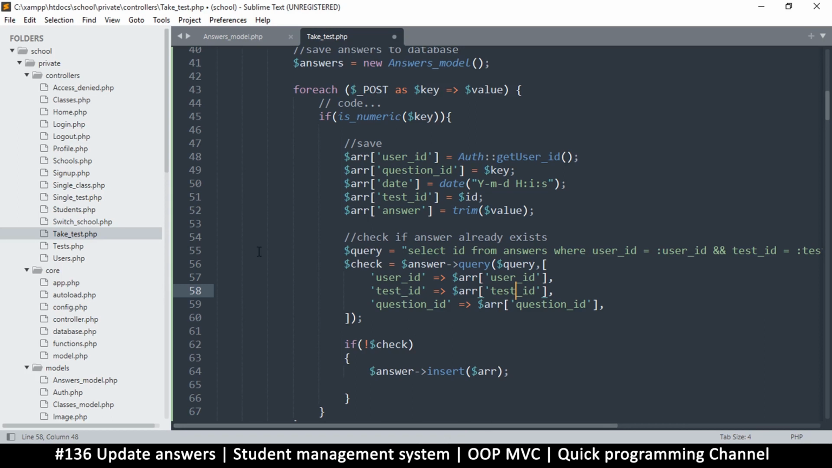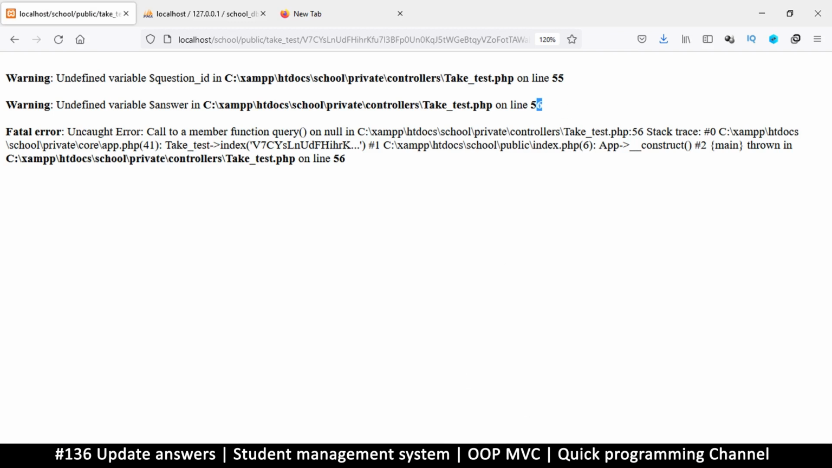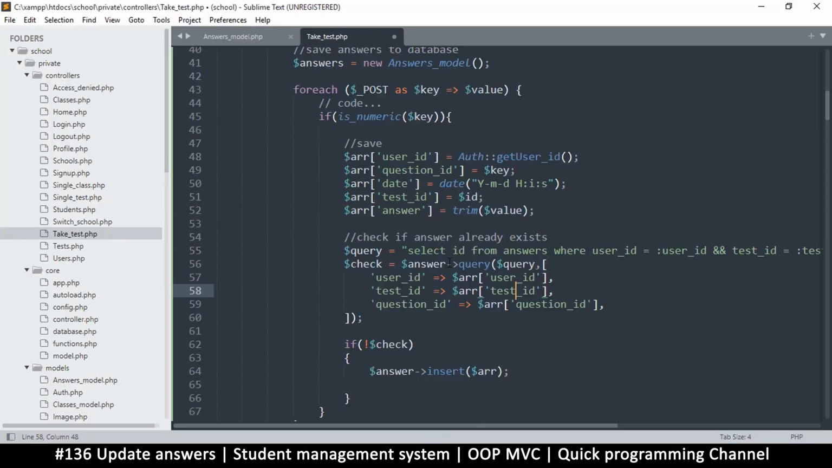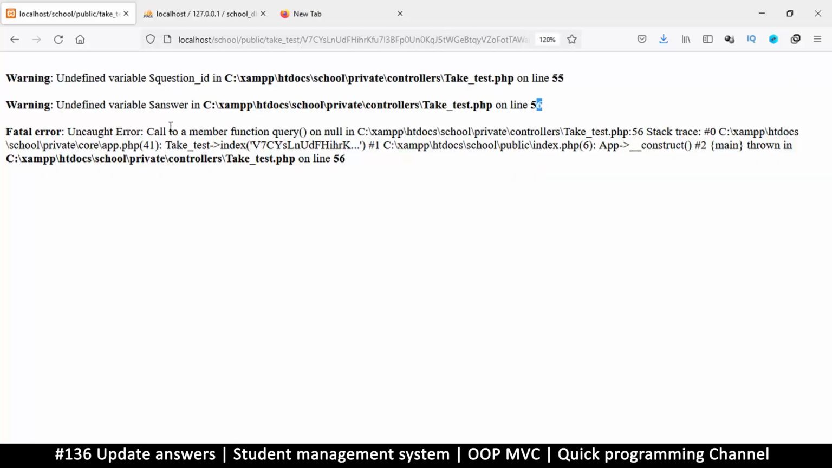And it says line 55 undefined. Wait, was that 55 or 56? Okay, 56. So it's saying undefined answer. Yeah, that's true because this one has an S, so we should put an S there as well. So let's save those and let's see what we get, right?